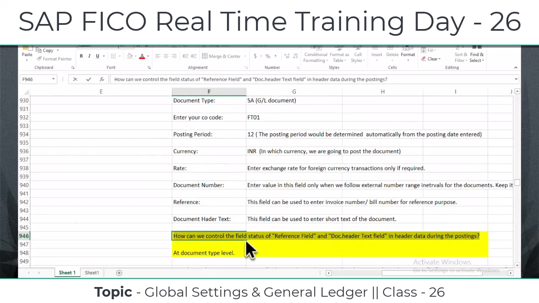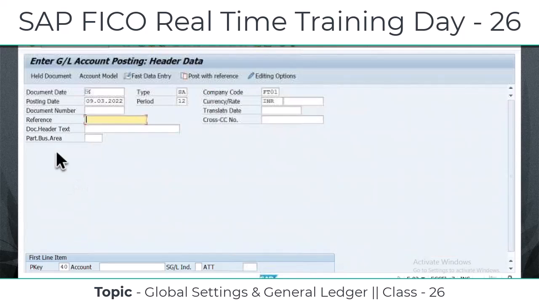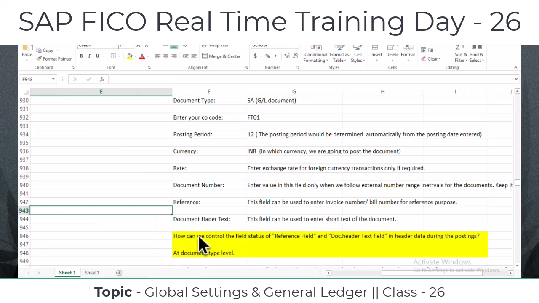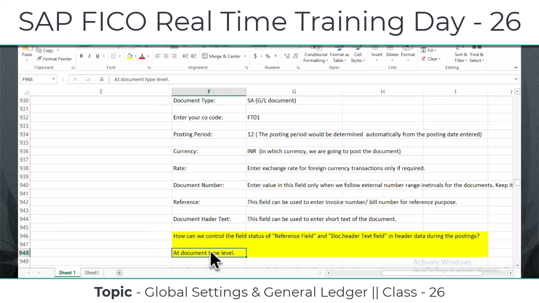Question, please write down. Entry pointer definitely will be asked. Where can we control the field status of the reference field and header text field? I want to set these fields as mandatory. Without filling these two fields, the user is not allowed to post a document. How can we control that? Write down: how can we control the field status of the reference field and header text field in the document header data during the postings?